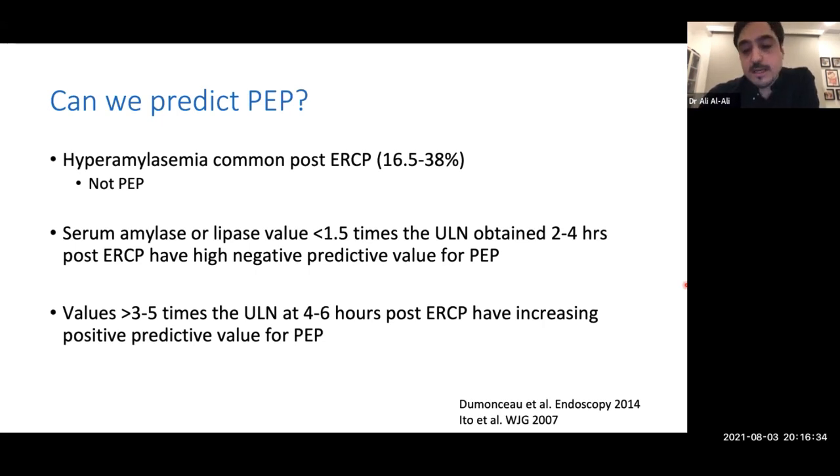So if you do it, it's useful just to know whether the patient is unlikely to have pancreatitis or not. It's very useful if you have patients who have severe pain after the ERCP and they have normal amylase or lipase, you should be thinking of another complication.